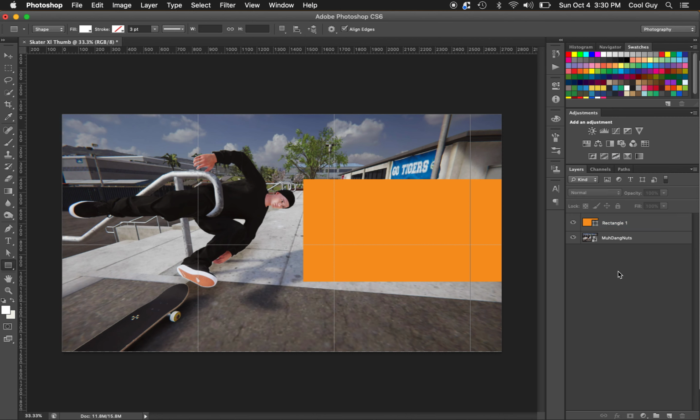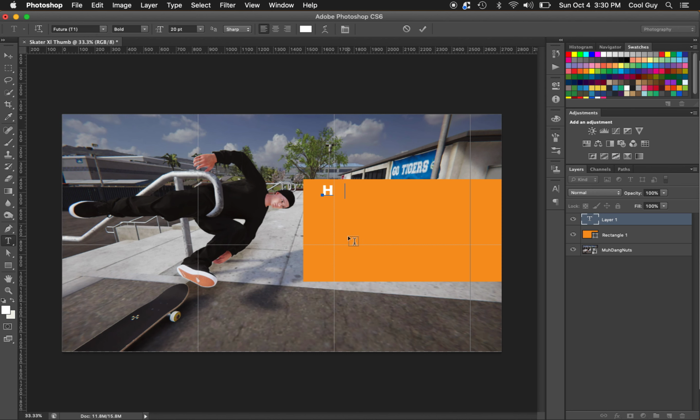Alright, just looking at that, that looks pretty good. Now I want a text layer over the top of this. So I'm just going to click the text layer. Just going to click in here. And I think I want to put the Skater XL logo here.